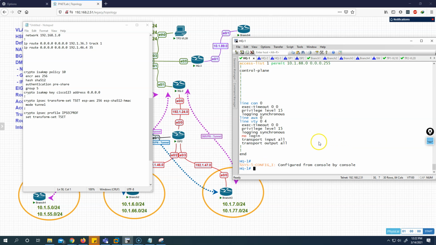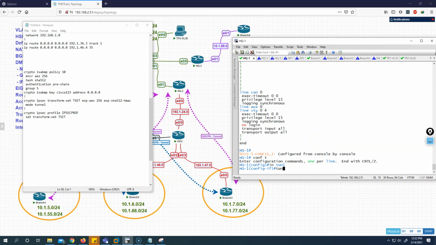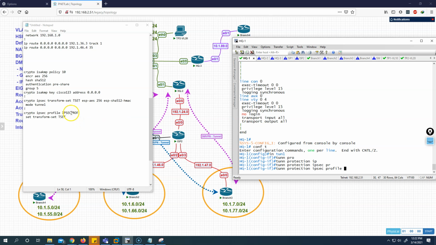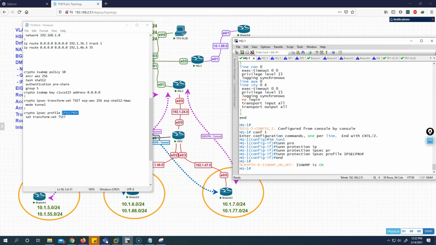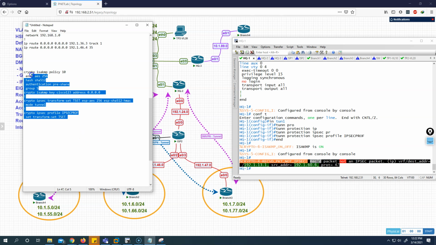So let's see. Let's go inside the interface tunnel 1 and say tunnel protection IPsec profile, and this is the profile we're using. And let's see if it works. As can be done. So it is working. Okay, and we are not receiving the proper address. Okay, so what we need to do now, we can just copy paste this.